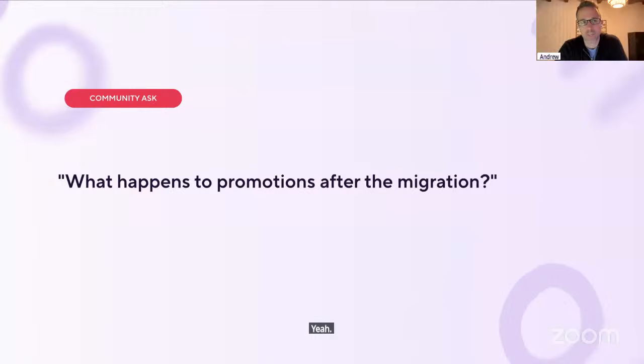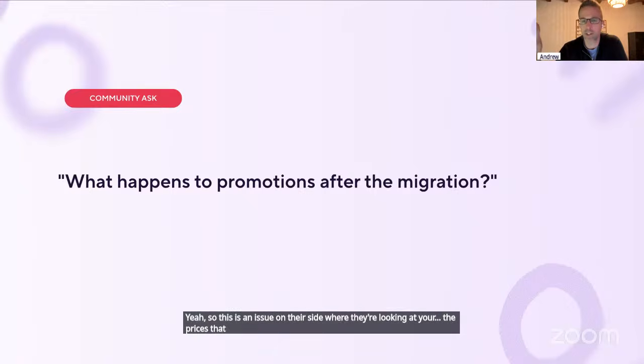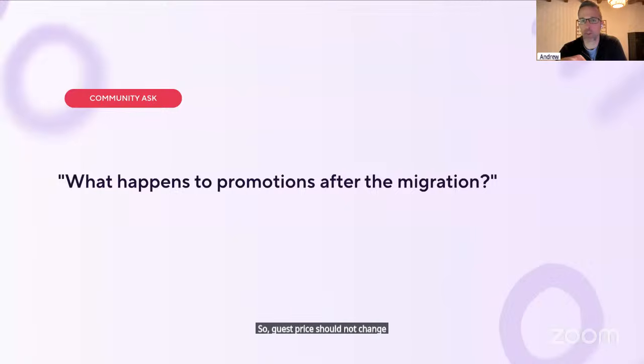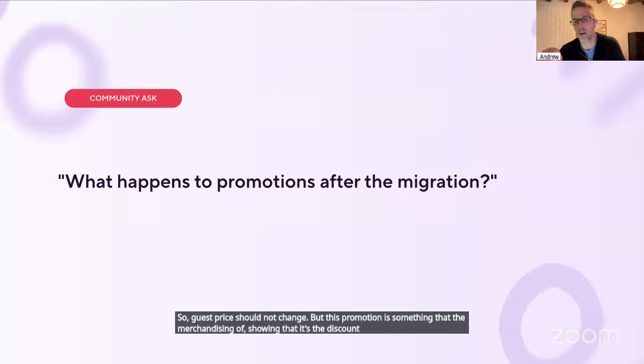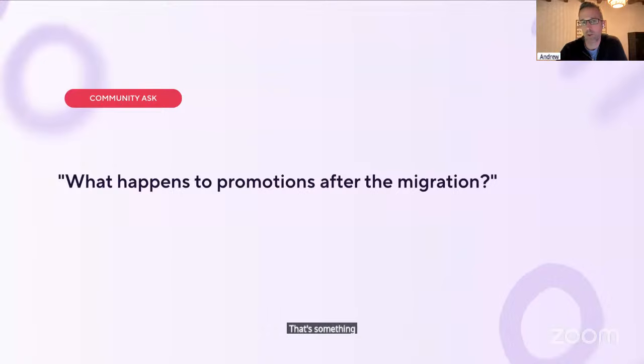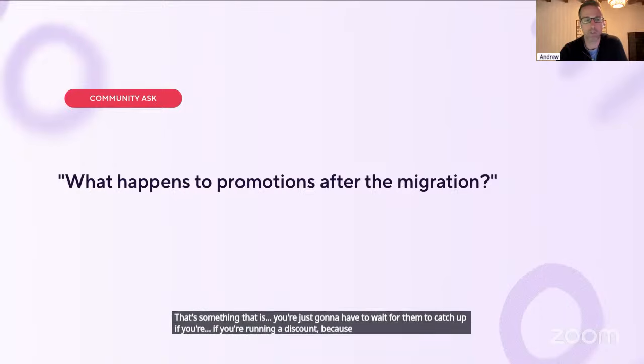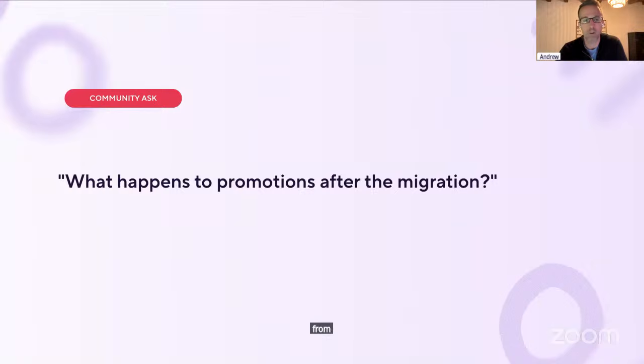Yeah, so this is an issue on their side where they're looking at the prices that you're sending, not the overall price to the guest, because at the end of the day, the overall price to the guest is barely changing if you're just moving the fee structure, right? So guest price should not change, but this promotion is something that the merchandising of showing it that it's discounted over the 60-day median price. That's something that you're just going to have to wait for them to catch up if you're running a discount, because it's not going to be able to compare to a comparable price from Airbnb's standpoint, which is not fair. Yeah.